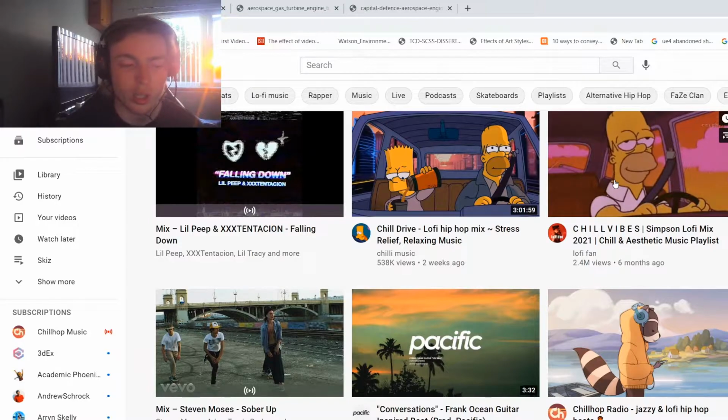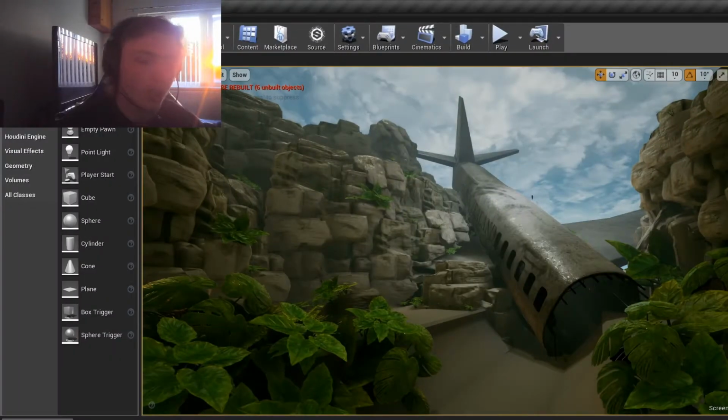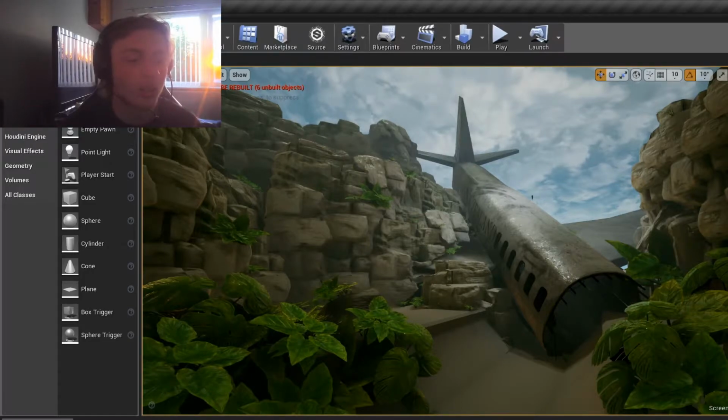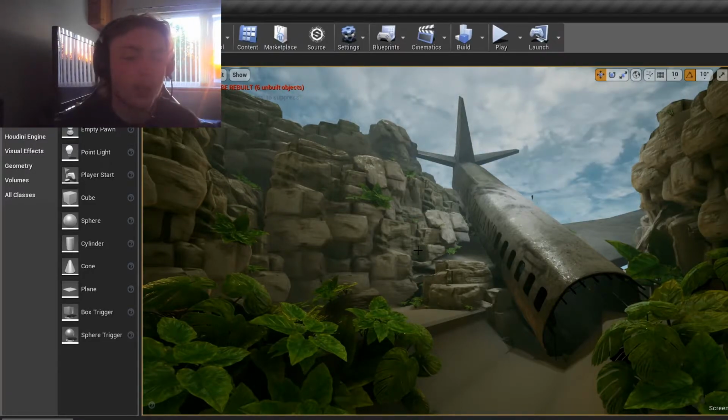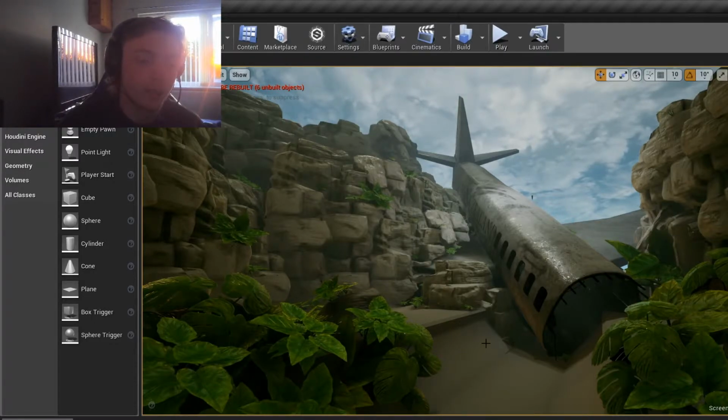Today I'm going to be modelling a turbine for an aeroplane. I'll show you the scene that I'm working on. So it's basically an aeroplane that has crashed into a sort of jungle environment. My plan is next to model a sort of turbine which will be placed here.